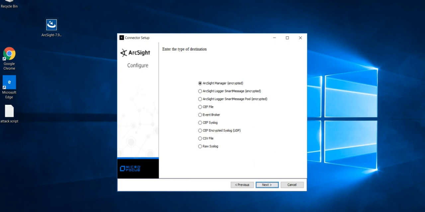Actually, this is the second part of the Microfocus ArcSight Smart Connector installation lesson. So here we come to the selection of the type of the destination. We have multiple options. Starting from bottom to up, we have raw syslogs. So the Smart Connector just receives the logs and then sends them as a raw syslog.